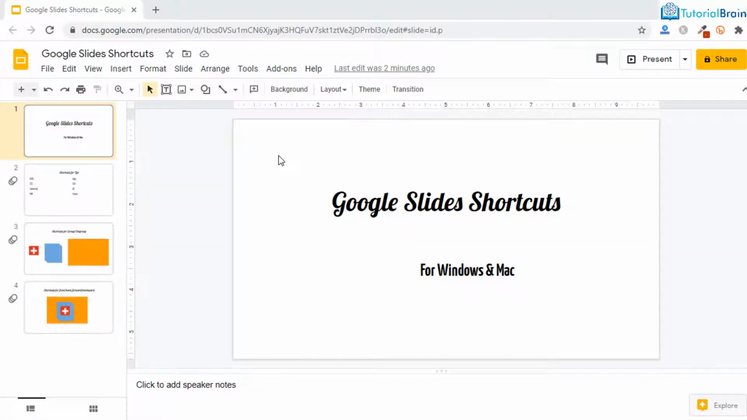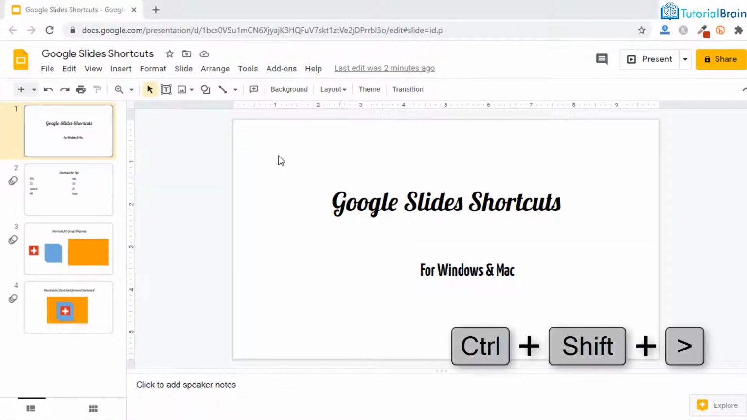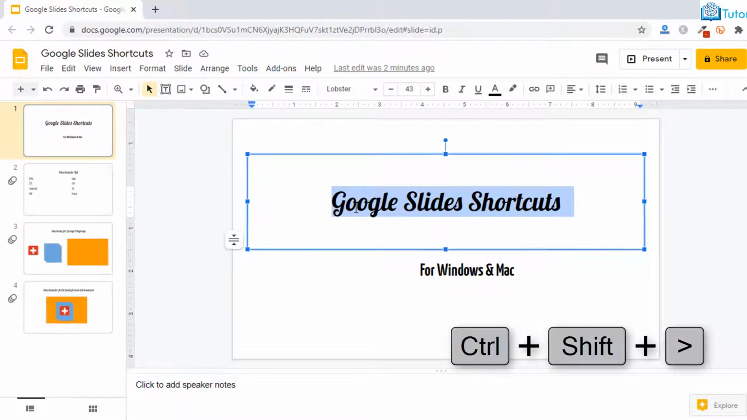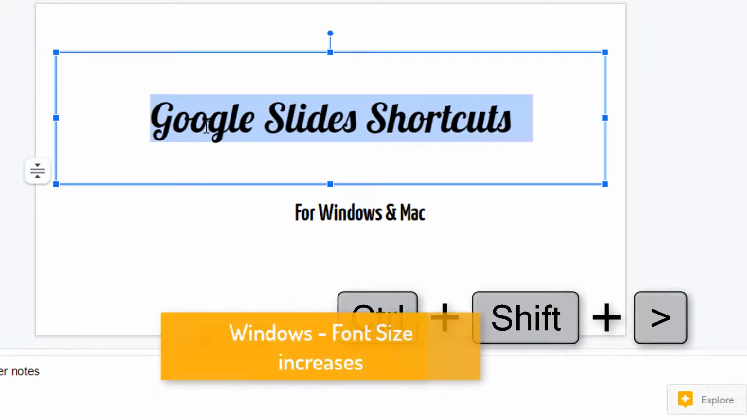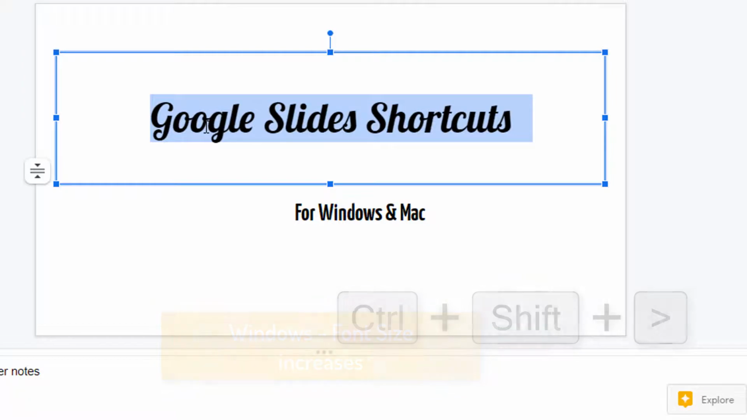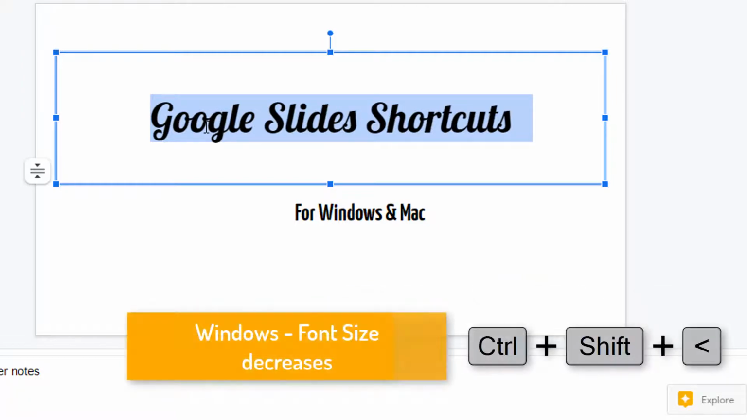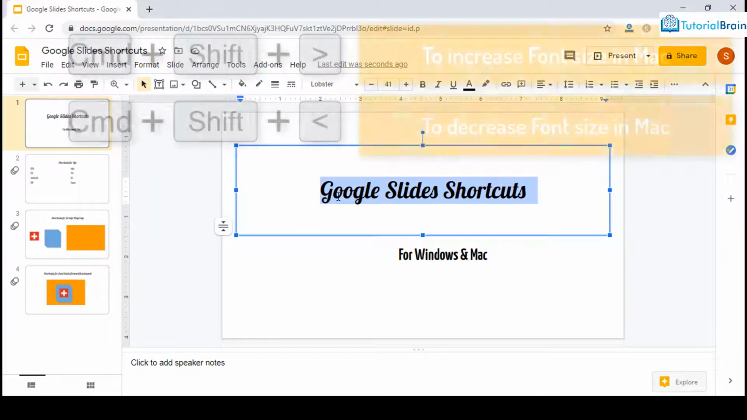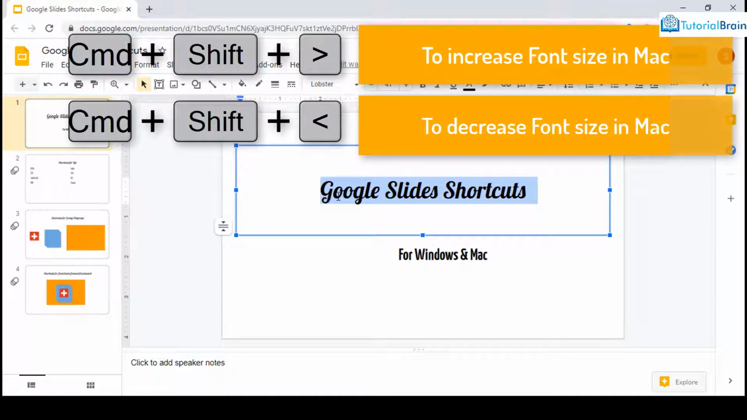The first shortcut that I want you to remember is Ctrl Shift and greater than symbol. So what I mean is, let's say I select the text, and if I just press Ctrl Shift and greater than symbol, you'll notice that the font size is getting increased 1 point at a time. Similarly, if you want to decrease the font size, you have to press Ctrl Shift and less than symbol, and you notice that the font size is getting decreased. In case of Mac, you can replace the control with command.